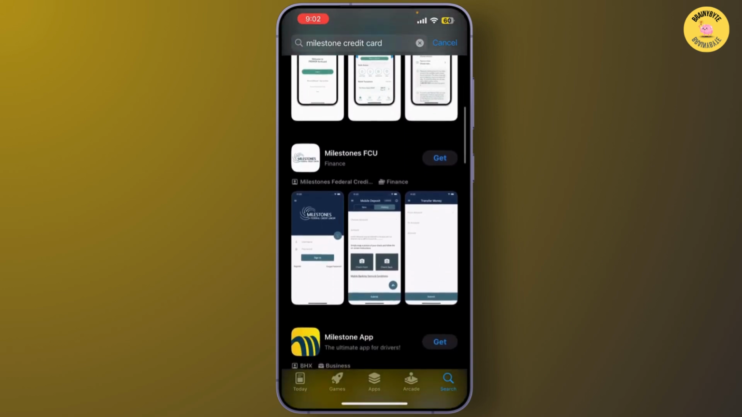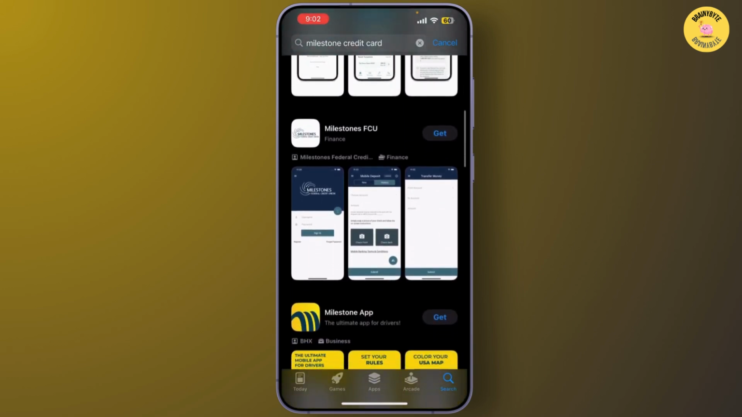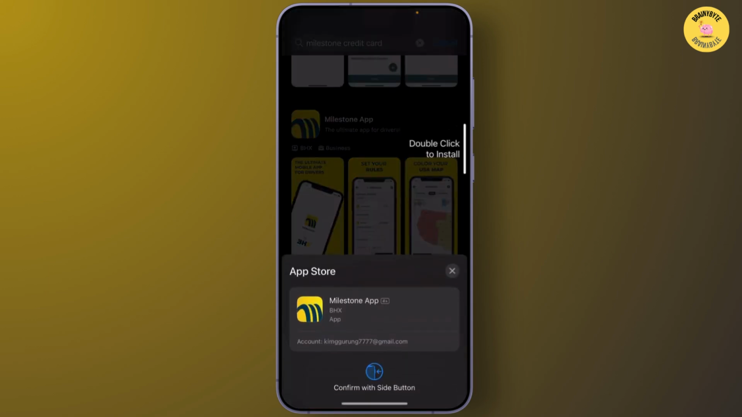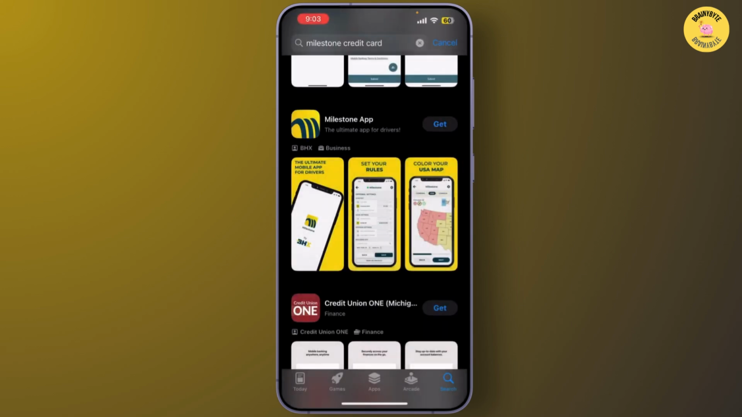Now it should be listed as Milestone. After that, simply tap on the Get or Download button. The app will begin downloading and installing after you enter your Apple ID password, or you can also confirm with your Apple ID, Face ID, or Touch ID to authorize the download.